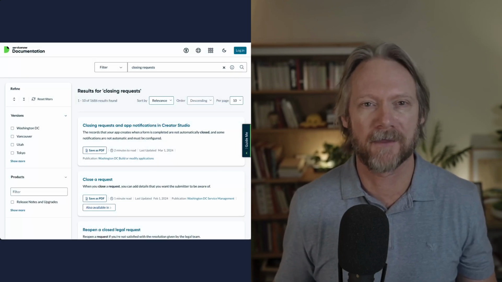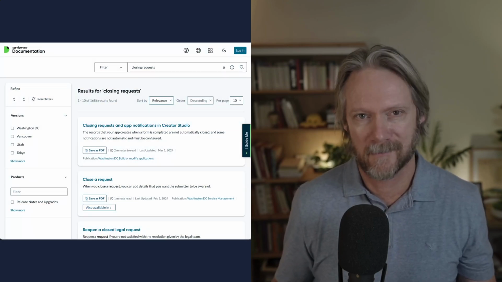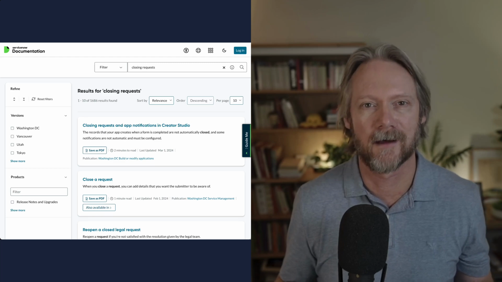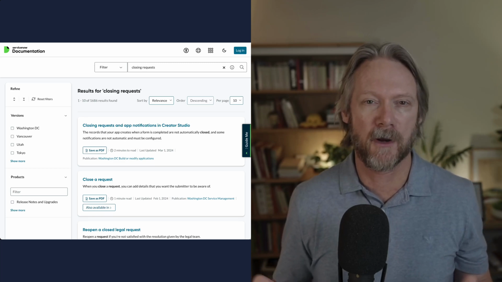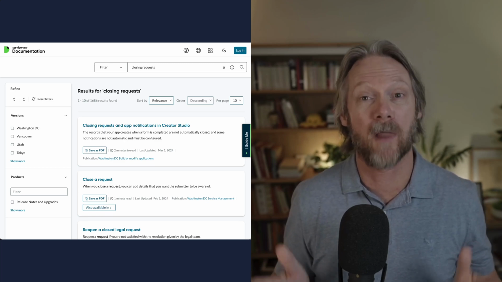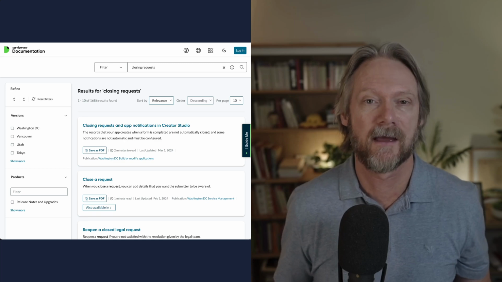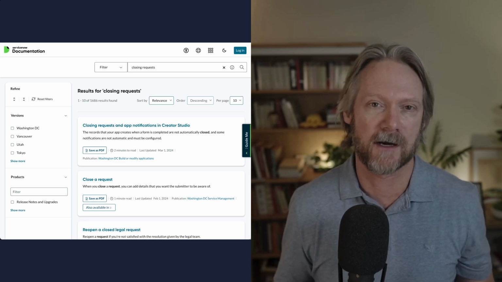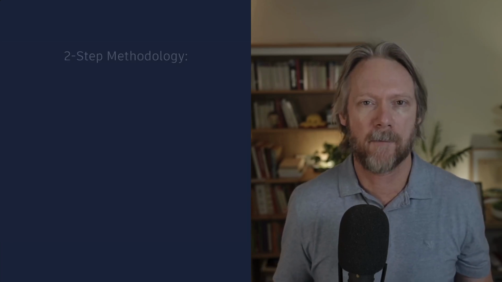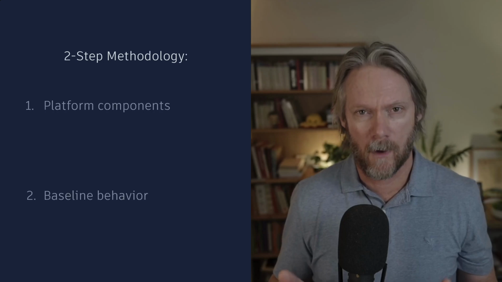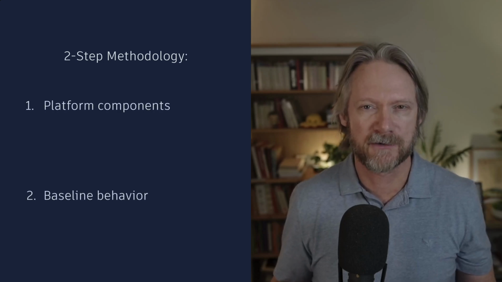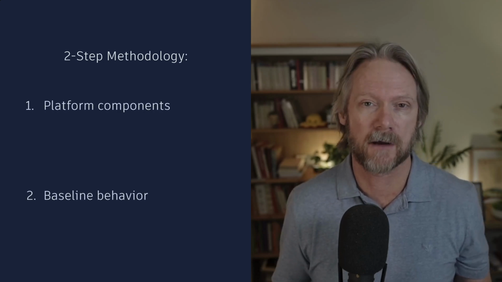Let's have a quick look at the documentation. In actual fact, you'll find nothing here on this. And we could search the community and support sites, but let's put our platform knowledge into practice and let's try to figure this out for ourselves. So let's go back to our methodology. What platform components could be used to implement this, to close these records?